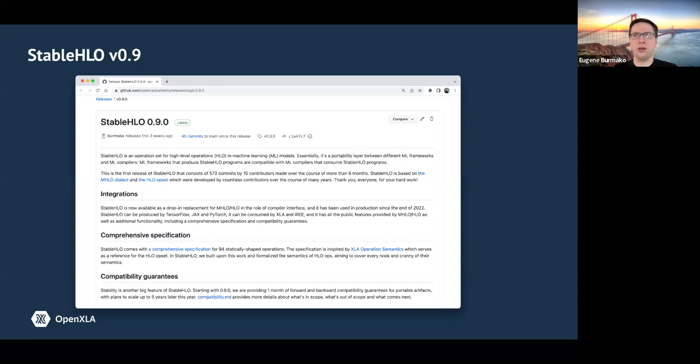So for a couple of quarters, most of our team basically went spelunking, looking into every single HLO op, trying to figure out semantics. That was a very interesting journey. We documented it so that people don't have to read code anymore to understand how the ops work.